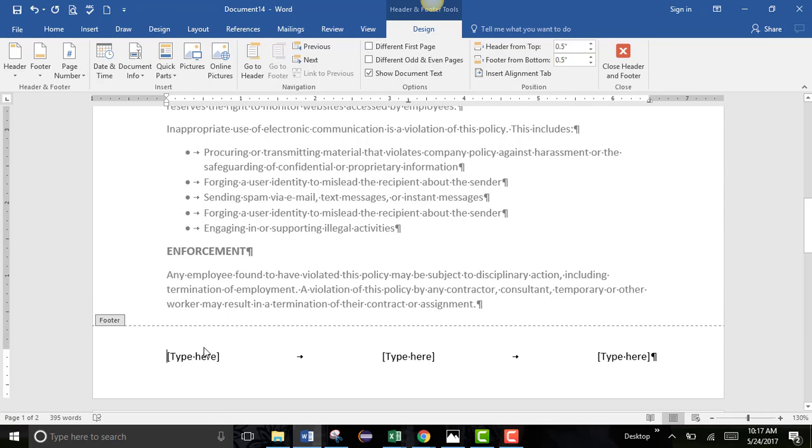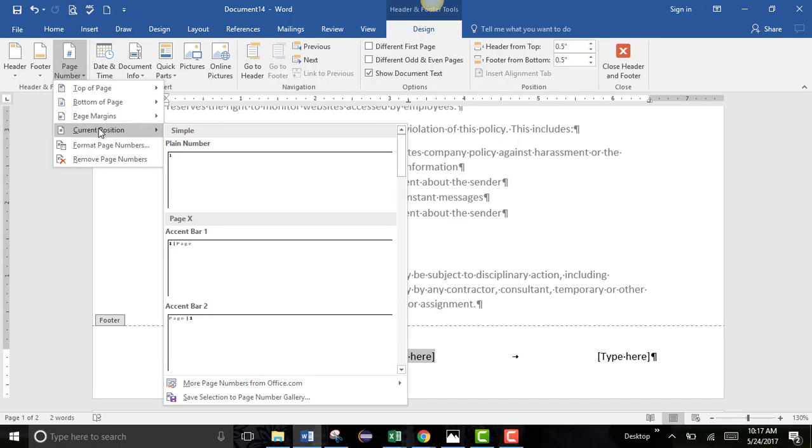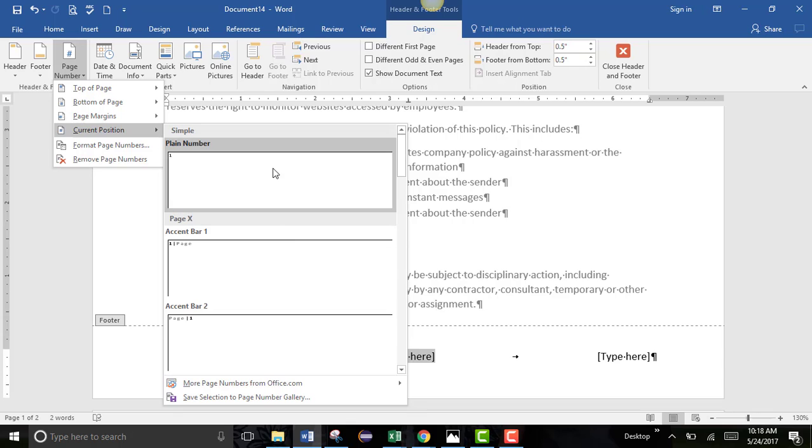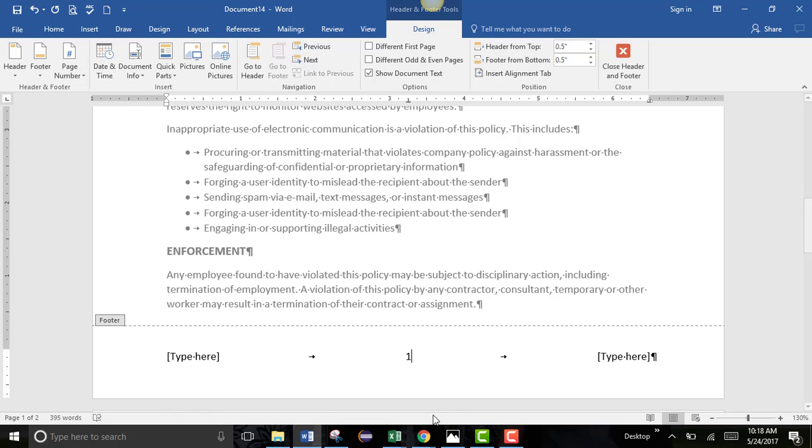And so you can see what it does is it sort of sets up for you 3 different areas, a left, a center, and a right area where you could type different things in. So maybe here in the middle section, I decide that I want my page number. So I'm going to go up to page number, and I'm going to say, in my current position, they have different styles that you can pick from. I want it to be maybe a plain number. Okay, and you can see how it inserts the plain number in that position.